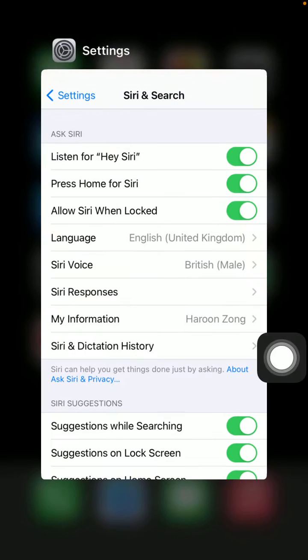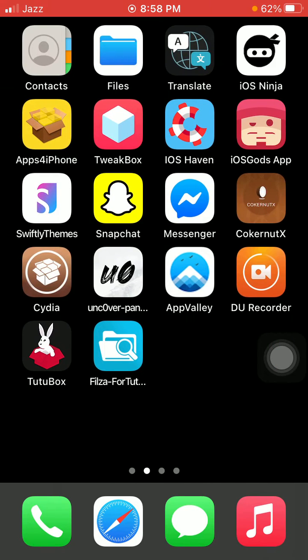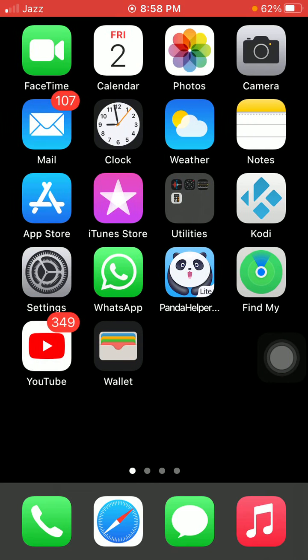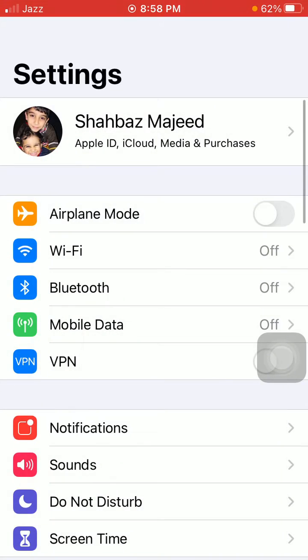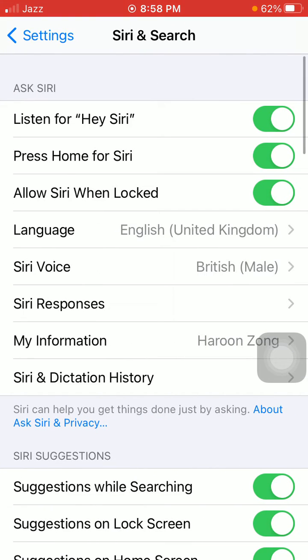After disabling these two options, go back to the iPhone home screen and force restart your iPhone by quickly pressing and releasing the volume up button, quickly pressing and releasing the volume down button, and pressing the side button until the Apple logo appears. And after the force restart, launch Settings, find and tap on Siri and Search and enable Listen for Hey Siri and also enable Allow Siri when Locked.